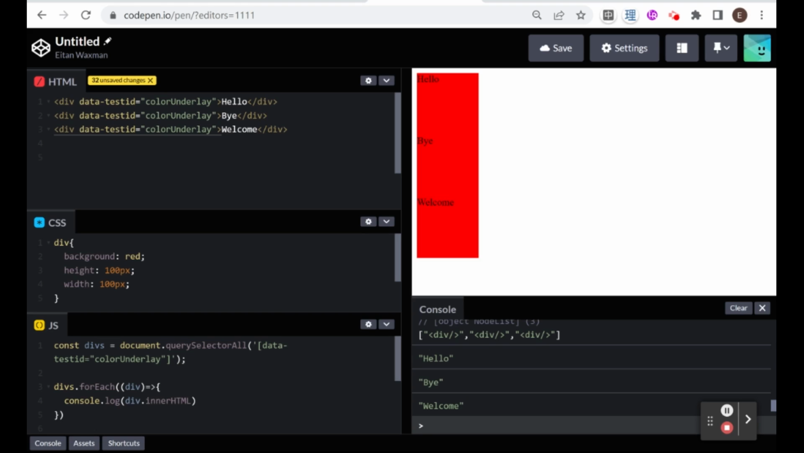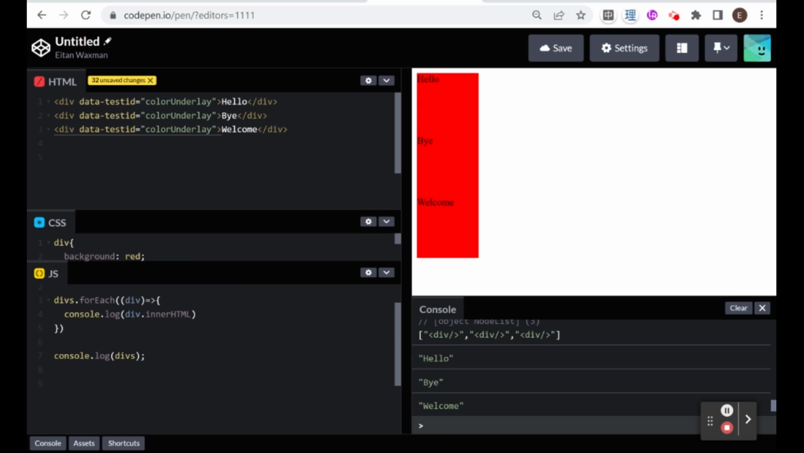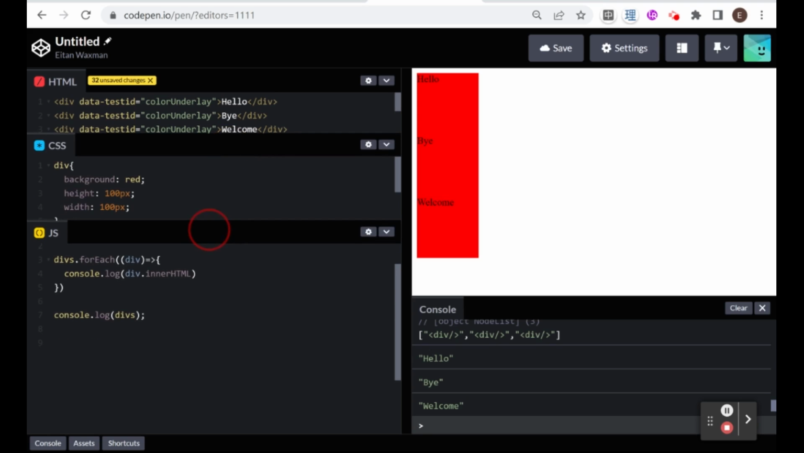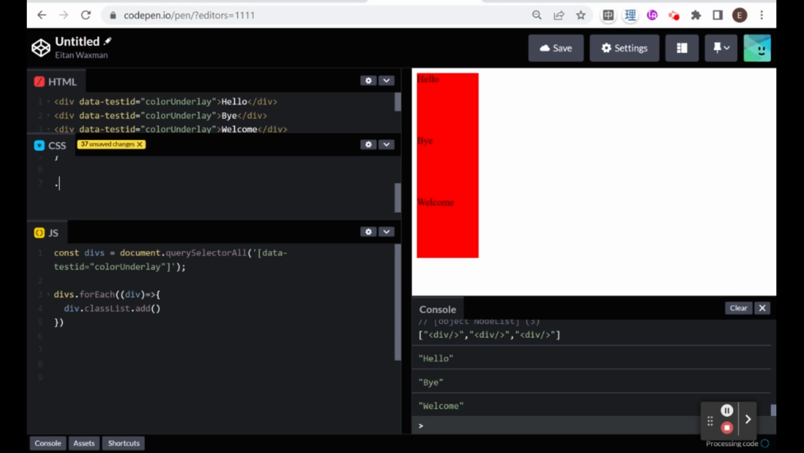And basically what we want to do now is we want to give them another class. Okay, so basically what I'm going to do is that for each div, I'm going to go div dot class list dot add, and then I'm going to make a new class over here, and this is going to be blue.